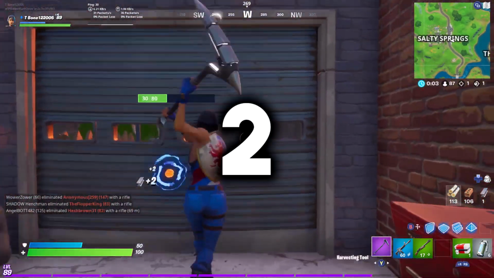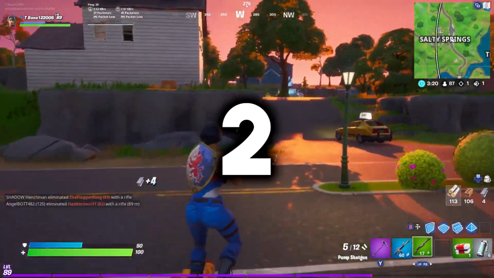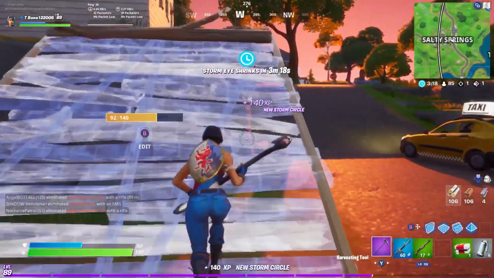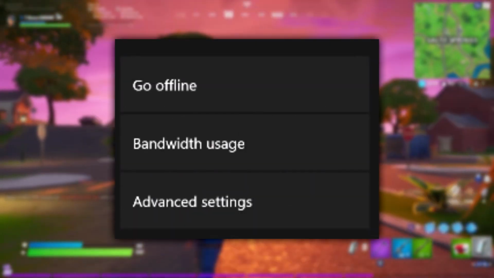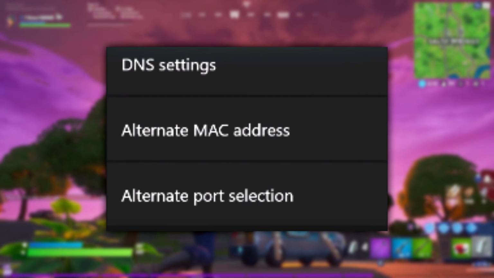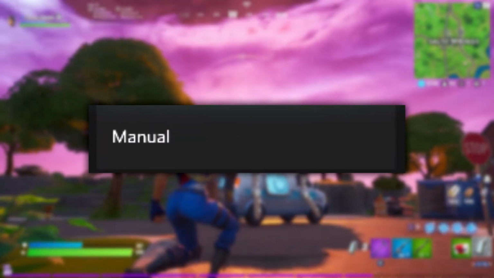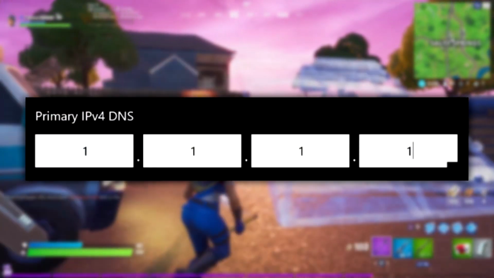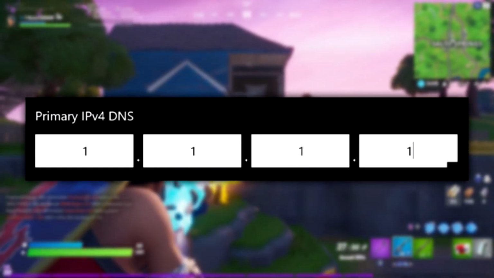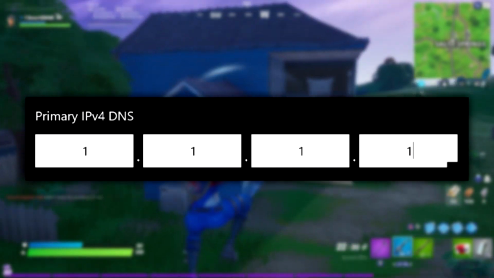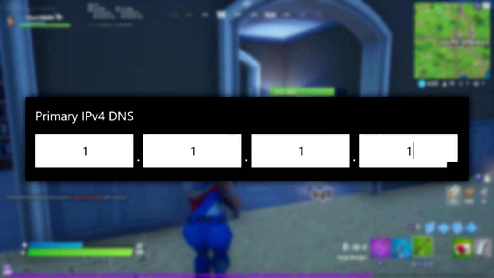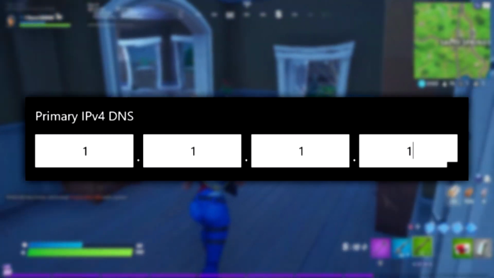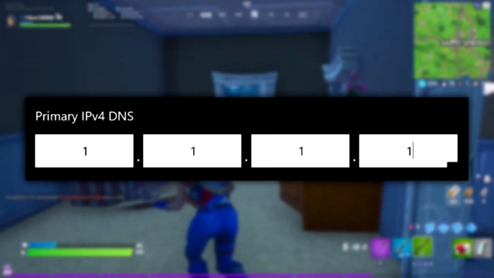But anyway, the second one is a lot more applicable to a lot more people, so I recommend trying a custom DNS. To change this, go to general, then network settings, advanced settings, DNS settings, and then manual, and you'll be on the primary DNS page with 4 white boxes which you can enter numbers in. What you want to do is enter 1.1.1.1. There'll be 4 boxes, so put 1 in each, with a dot between them to show 1.1.1.1, and I'll make sure it's on the screen as well.